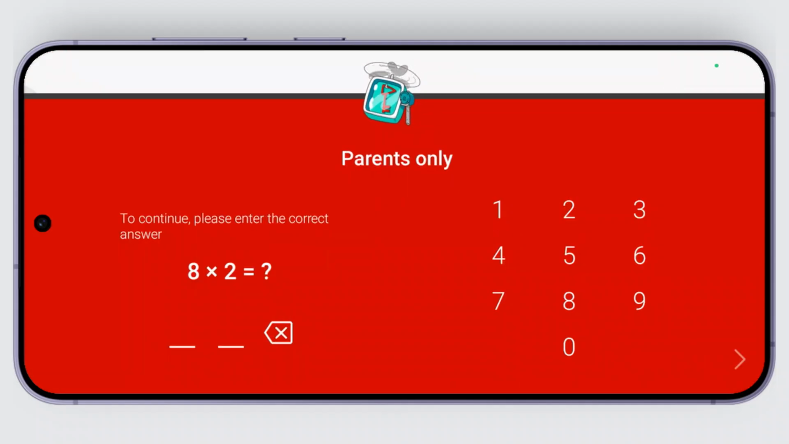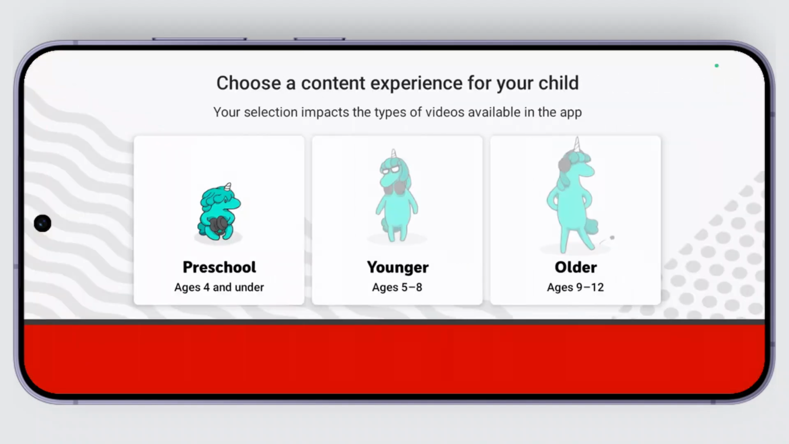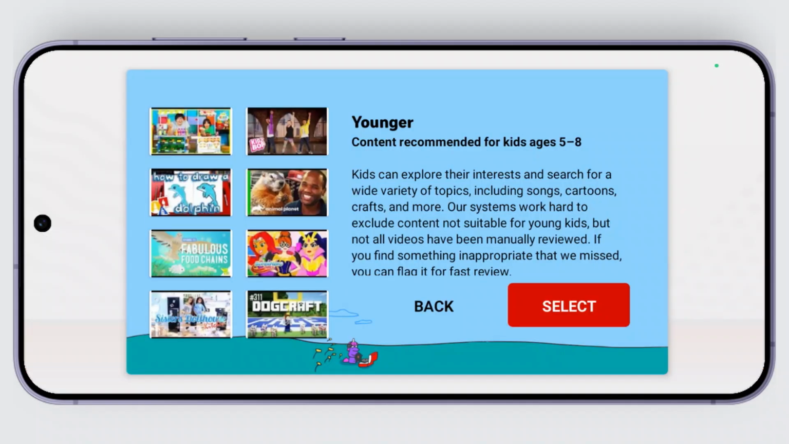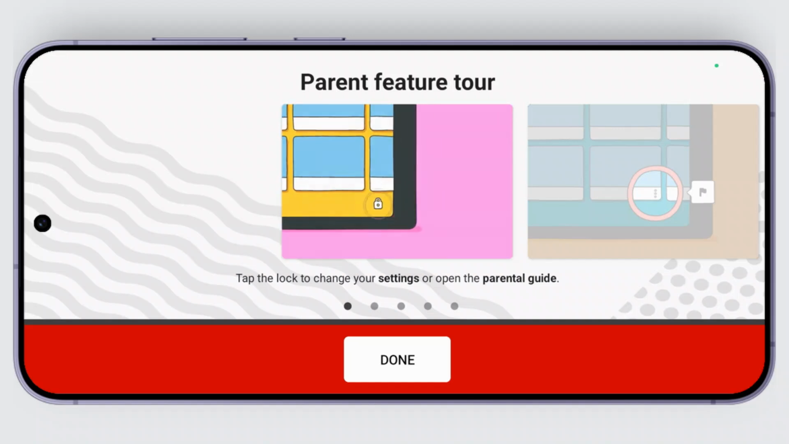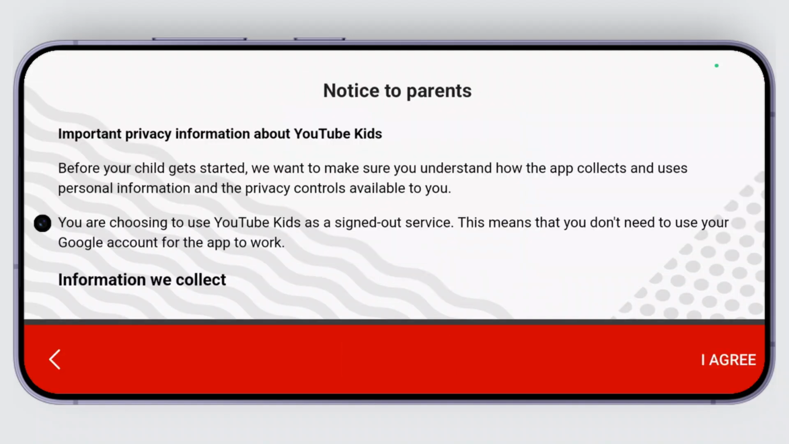Now enter the correct answer and tap on the arrow at the bottom right. Choose a content experience for your child. I'll select Younger for this demo and tap on the select button. Tap done. So here's the privacy information about YouTube Kids. Go through this and tap on I agree.